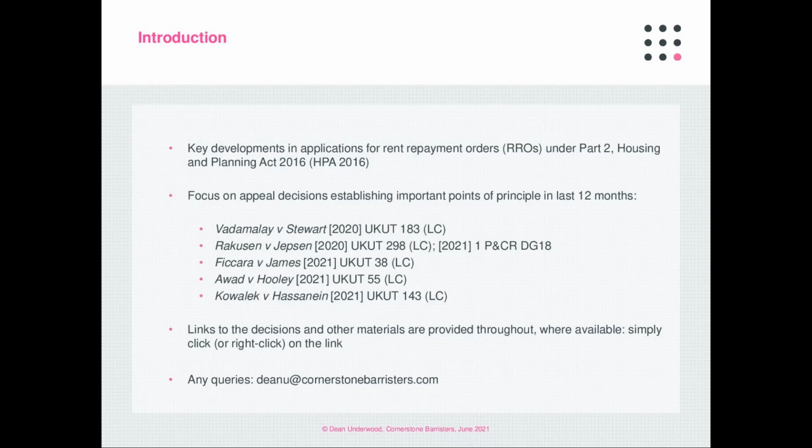It has been described by the deputy president, I think, of the Upper Tribunal as a draconian measure. And to an extent, that's right, because of course, rent repayment orders can be made in addition to either, for example, a fine imposed by the magistrates' court or a penalty imposed by the local housing authority under Section 249A, a financial penalty. So you really, really don't want this to happen to you.